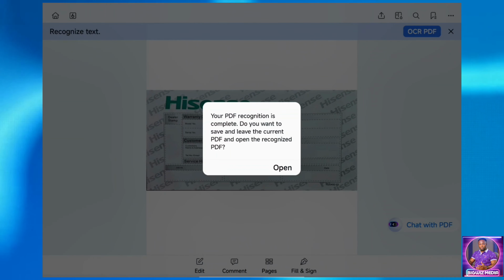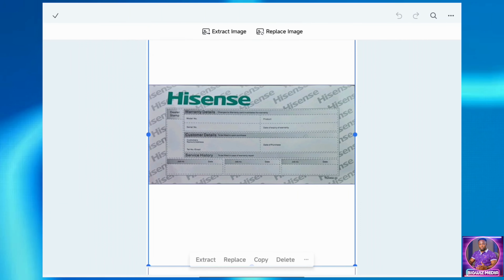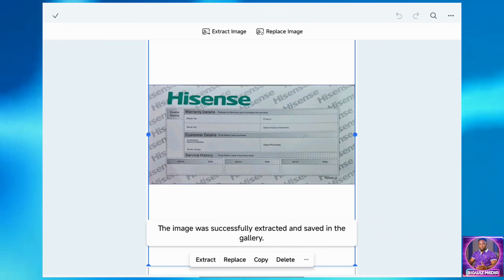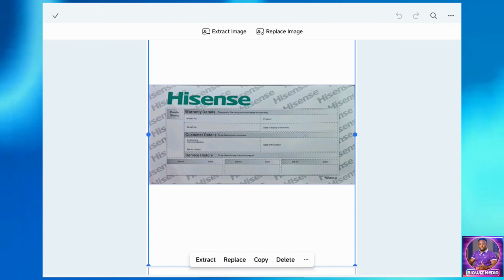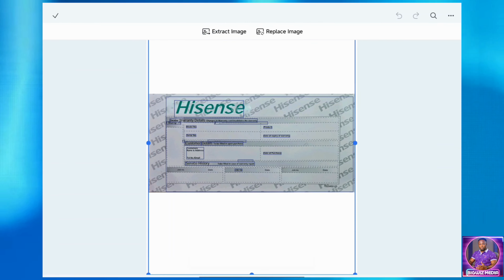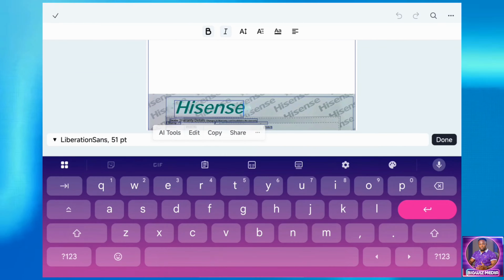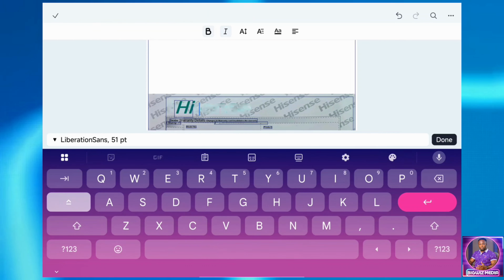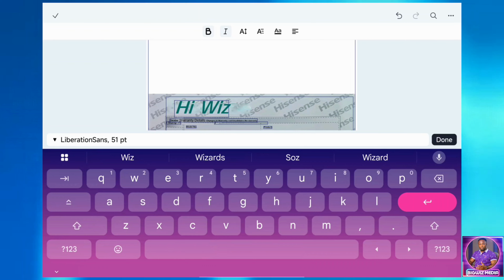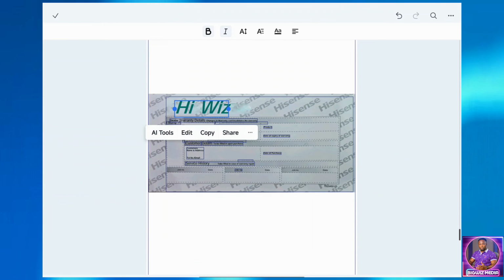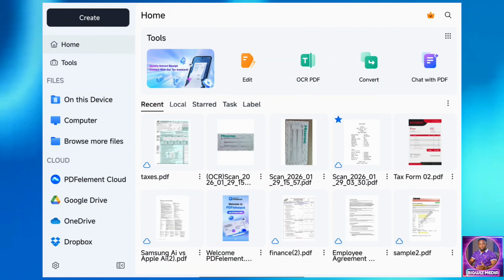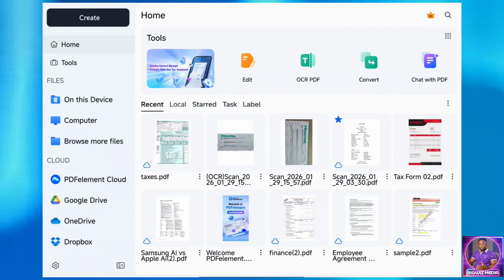So the OCR is done performing. I'll open it. Just like this, you can edit the text on this particular document. You can also extract images from this scanned document. So let's say I want to edit this Hisense text here. I'll click on it, and I'll click on Edit. With this, I can type whatever I want. See, I can remove the Hisense. I'll give it a space, Hi Whiz. Something like this. You see? So when you are done editing whatever you want to edit, you simply have to save it, and there you go. So now, let me show you how to fill your tax forms with PDFelement.